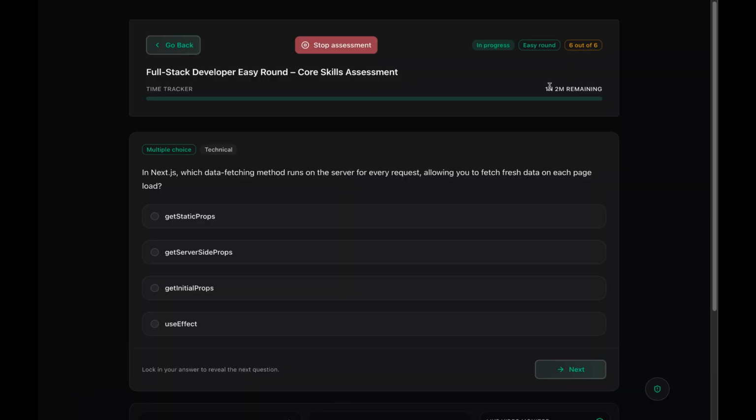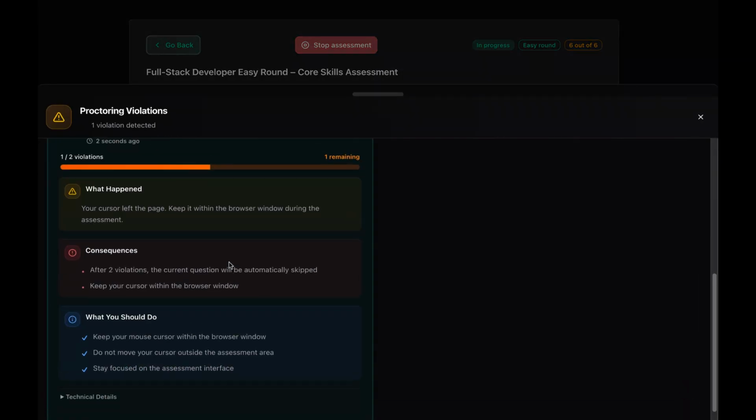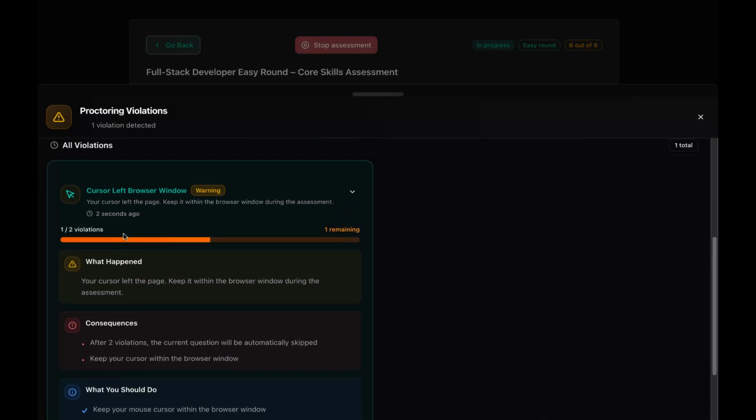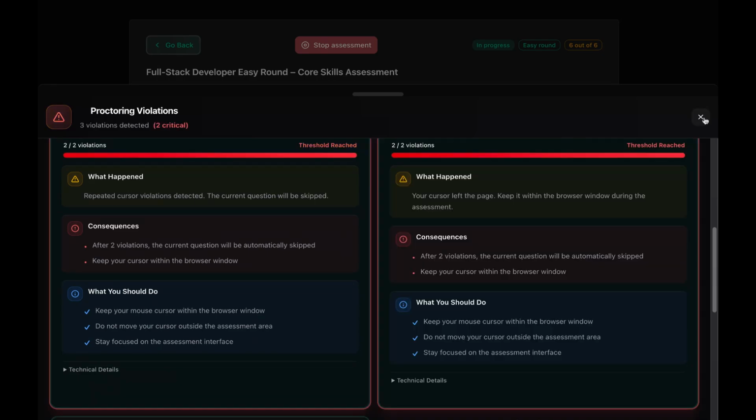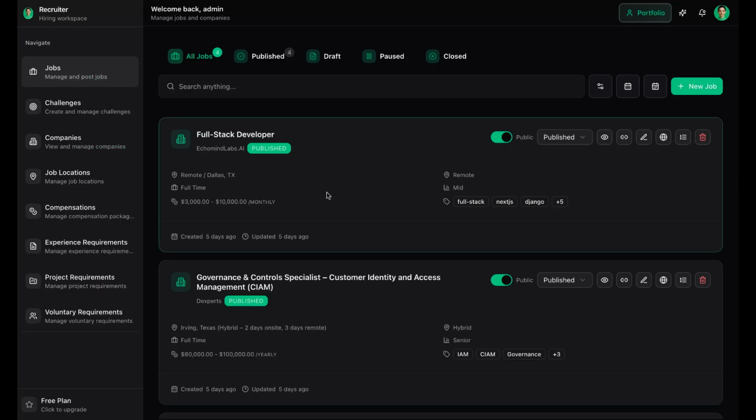So for example, if I try to take my cursor away from this, it immediately gives me a warning saying that you can't take your cursor away from the screen. If you don't return within 3 seconds, it will automatically skip the question that you are currently taking. Now let's see what the interview side looks like.